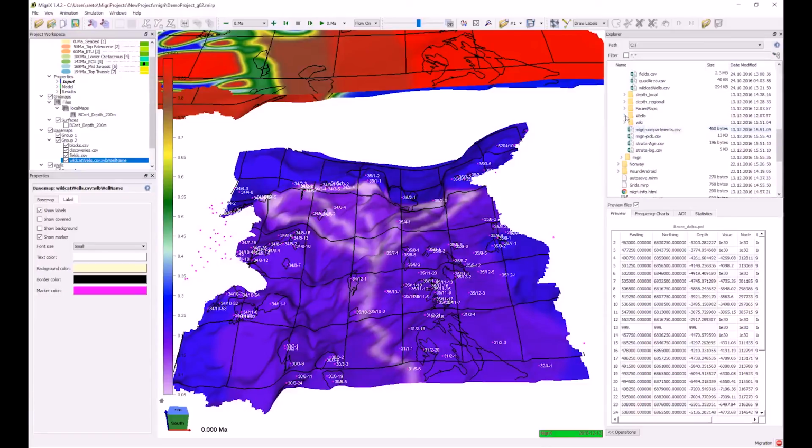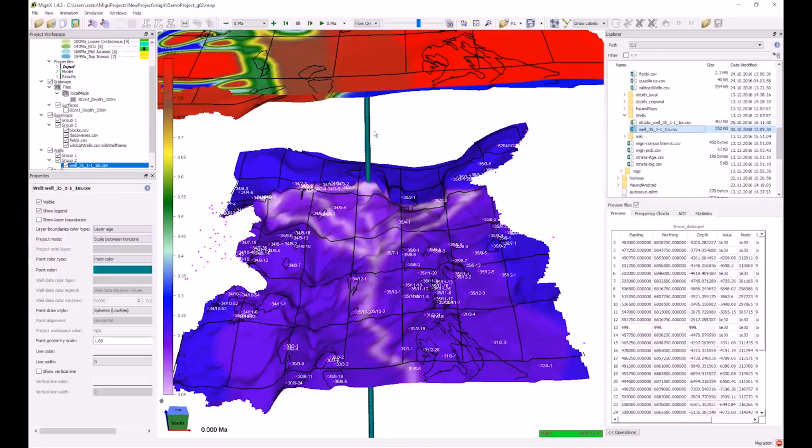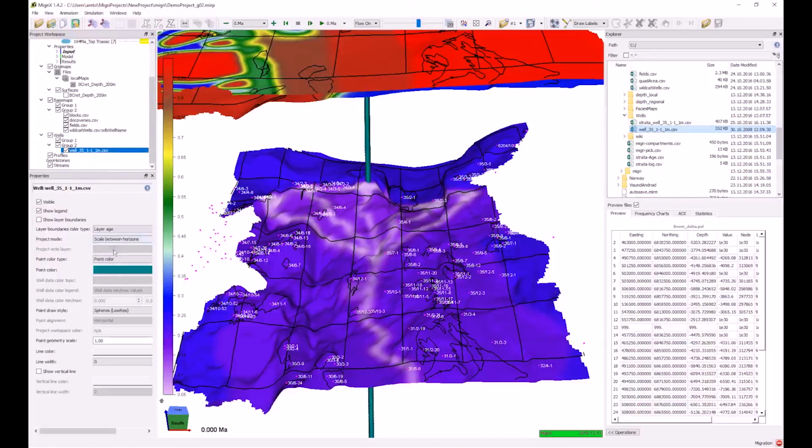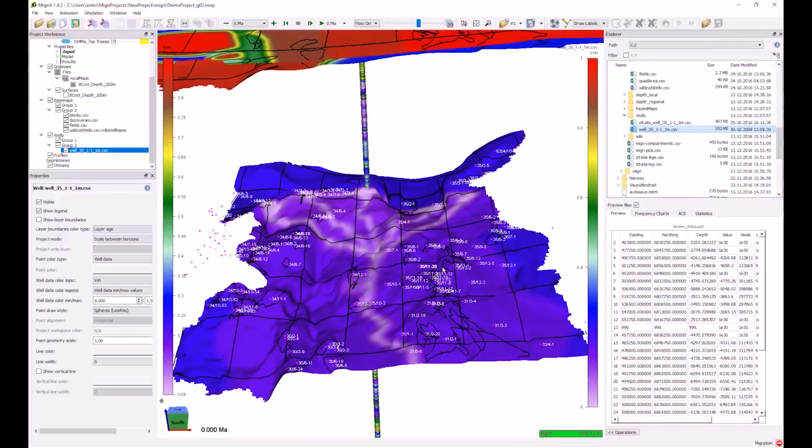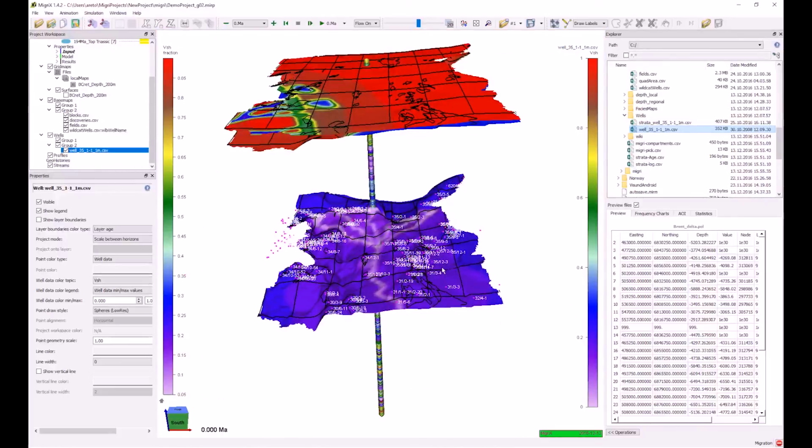Okay, so finally we can try to add a well simply by dragging it into the 3D view. So this is then added to the well section in the project workspace, and we may choose to show some result or property on that well. So here we're showing the V-shale property. This shows the basics of adding cultural data.